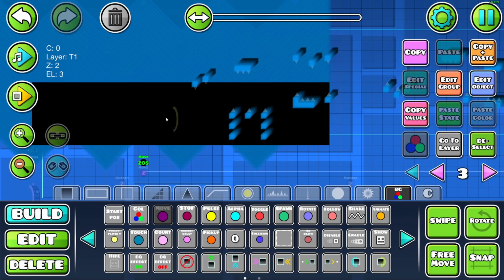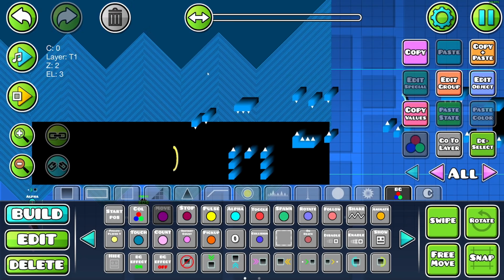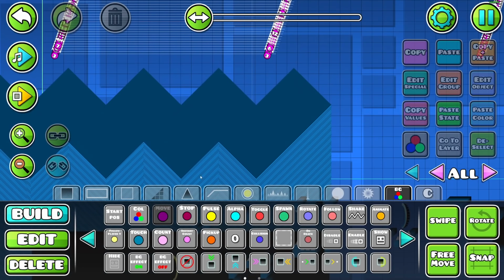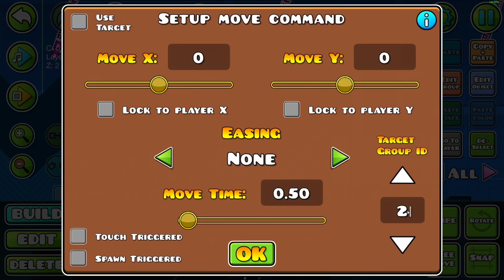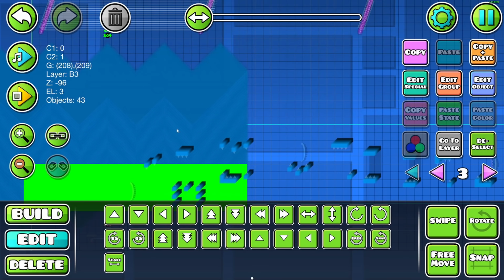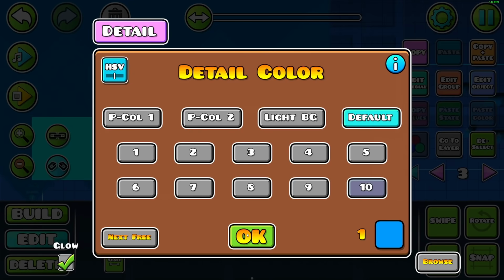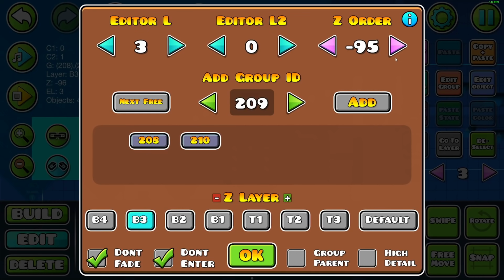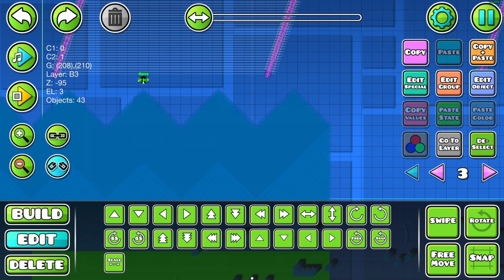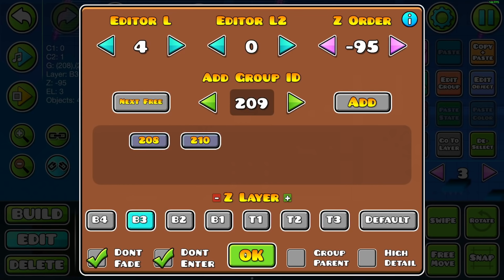For any objects that I want to lock to the X and not have that crazy rotation in the background for. I'm also going to place my move trigger first for group 209, which is going to move it down -50. So I have these 2 things linked together. I'm then going to copy paste, build helper, increase the brightness by 0.02, and increase the Z order by 1. And just to separate the move triggers for now, I'm going to move it 1 block to the right and also increase the editor layer by 1.